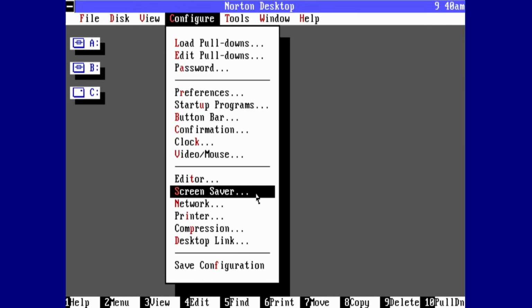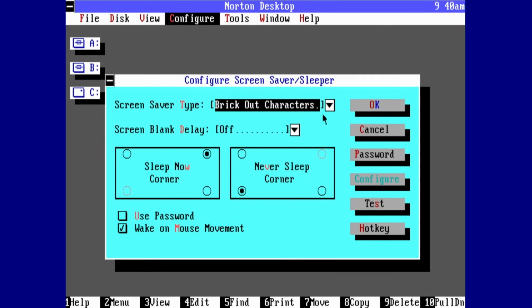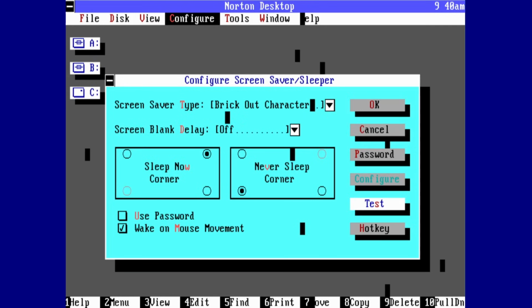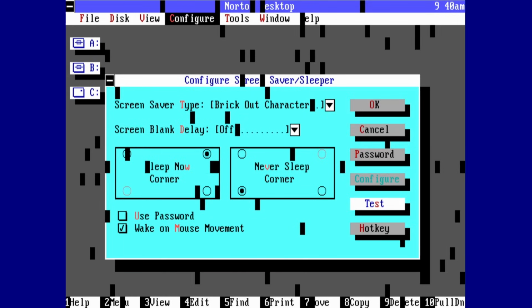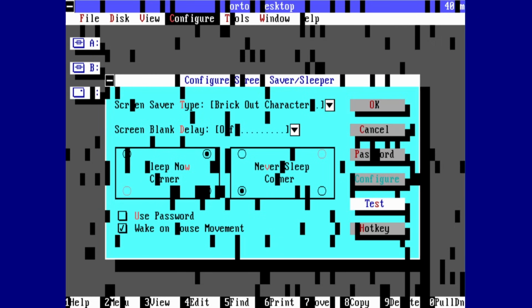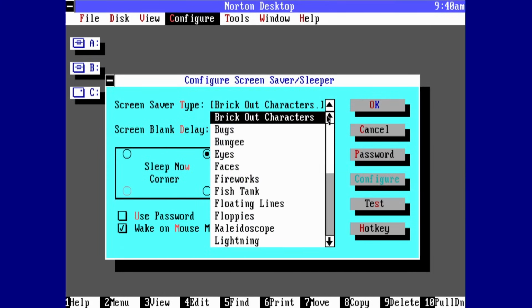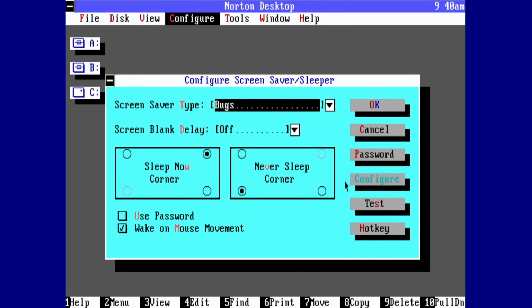Now, one thing I did want to show you though is the screensaver, because okay, so I was expecting, because Norton Desktop kind of uses the text cell mode, I was expecting screensavers to also use that, and indeed some of them do. Look, so your brick out characters, it's literally bricking out the display cell by cell by cell, and it would all go black. However, imagine my surprise when I tested the bug screensaver and it booted into a graphical mode.